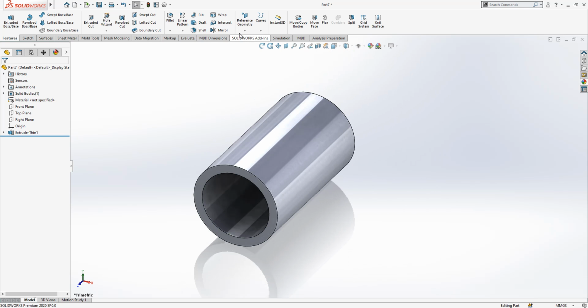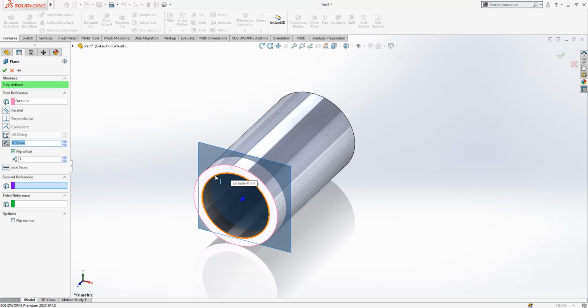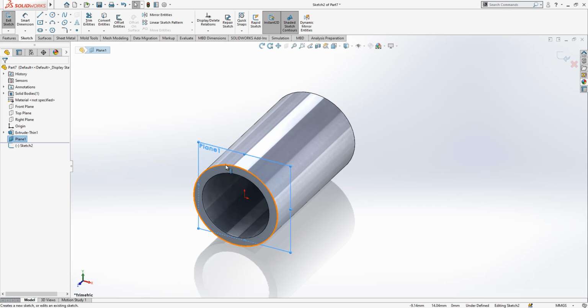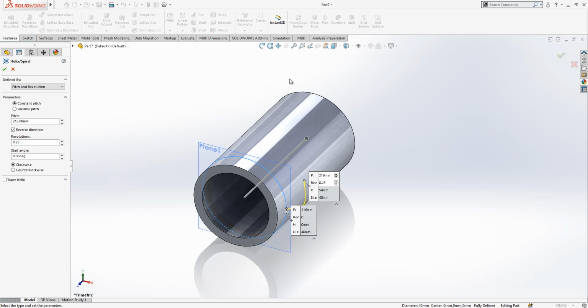So after this operation, I'm going to create an extra plane by using our bottom surface at the height of 8. So then I select this plane, I create a sketch, I convert this edge to a sketch, and then I close my sketch, go to next step, helix.